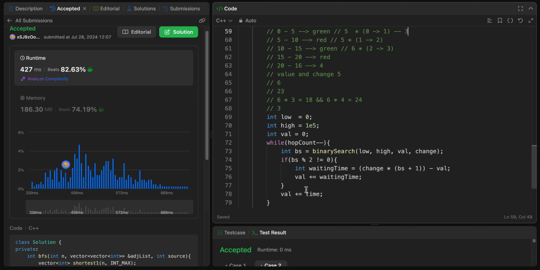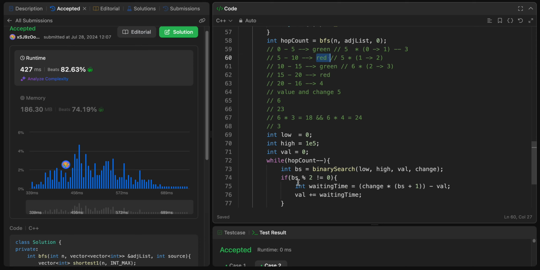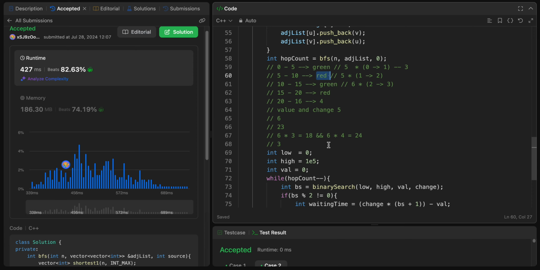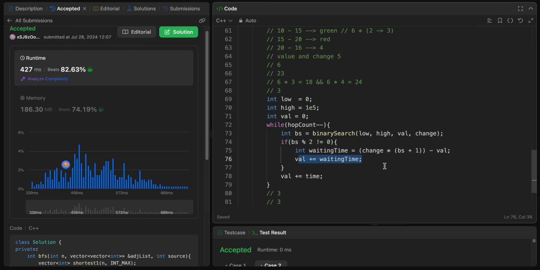So again the value will be 6 now. But once it's 6, my left part will be 5. And from 5 to 10, I know it should be red. So the index would be 1 in this case. And if it's 1, I know there will be waiting time. That waiting time would be change. What's change? 5 into my left half would be 5. So the cap to the right half, till which I need to wait, should be bs plus 1. That's 10. And my current time is 6. So I need to wait 4 more minutes. So value will be plus equal to waiting time.